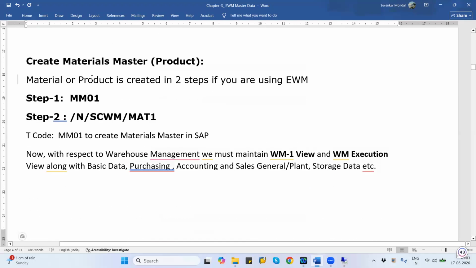Now you know how to create a material master, right? MM01 is the transaction code to create a material master or product master. But when you are working with EWM, you have to do the product master setup in 2 steps, not in a single step. First, you have to run MM01 and create the material master. After that, in step 2, you need to run /n SCWM/MAT1 and extend the warehouse related view.